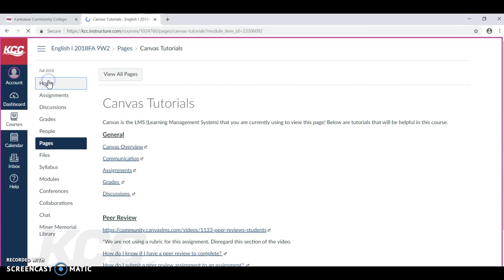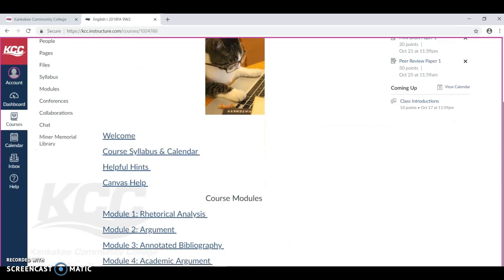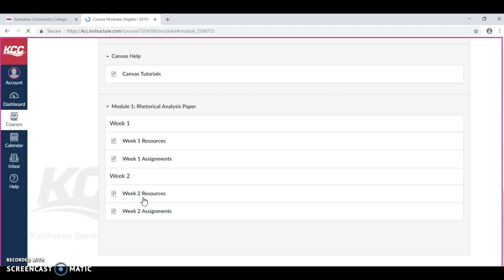Alright, let's go back to the home page and talk about how this course is broken down. It's broken down into 4 course modules based on the 4 major required assignments of this course. These assignments are all required to be submitted to pass this course. Let's look at Module 1, which covers the first 2 weeks. It's over rhetorical analysis. So let's just take a real quick glance.